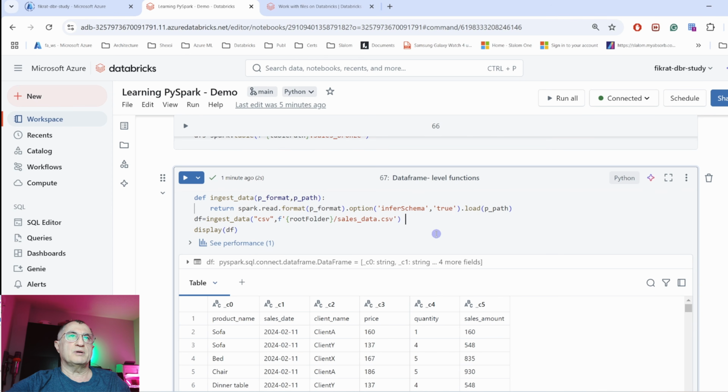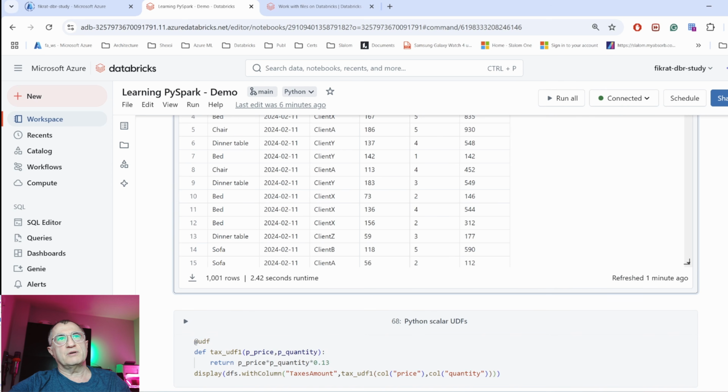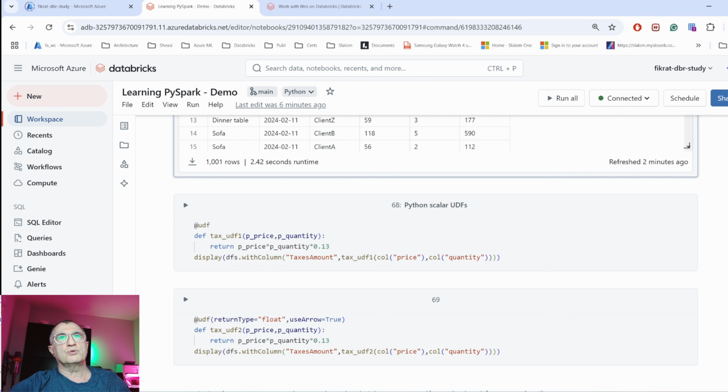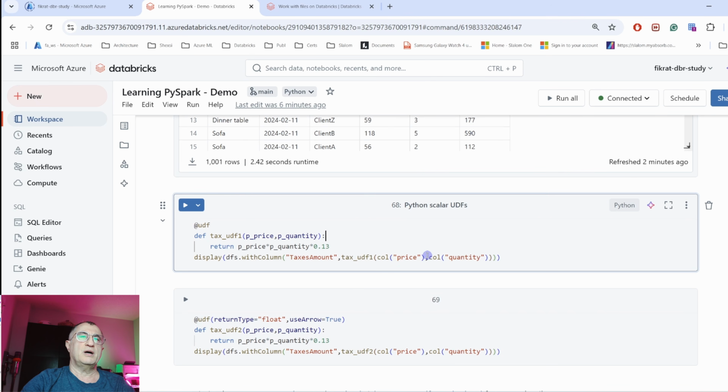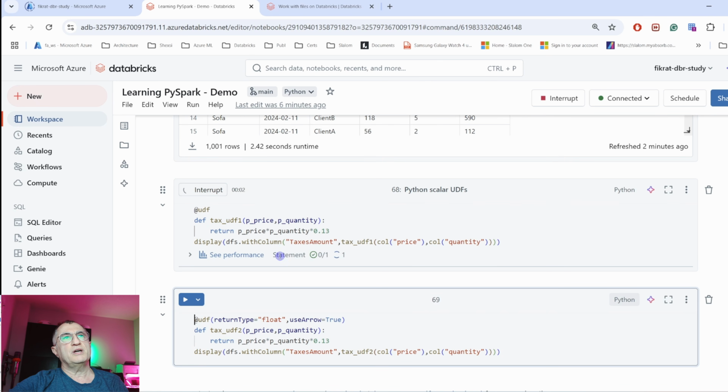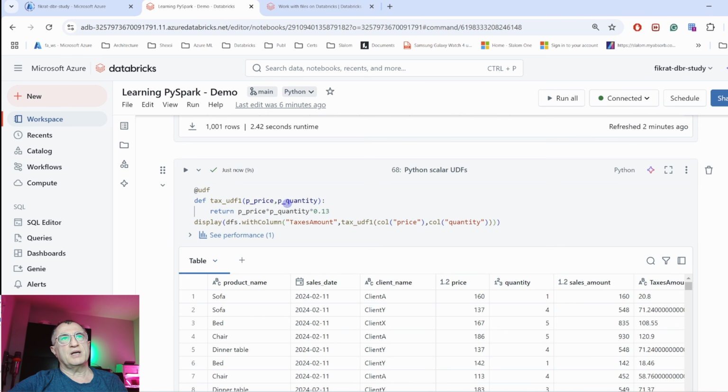So to recap, this kind of Python function allows you to apply common logic on the entire data frame level, but there are some other functions which work on column level. So if I scroll down to command 68, I have an example of a function called tax UDF, which takes price and quantity variables and multiplies them to get a tax amount. So this is a scalar function.